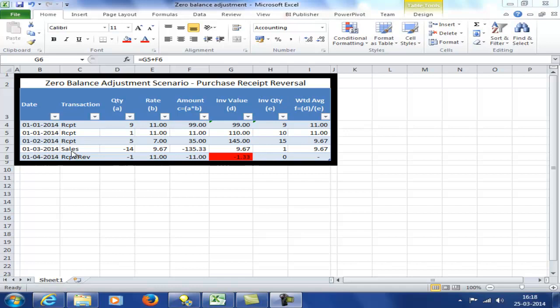$9.67 per unit. On 1st of March we sold 14 quantity of this item, and obviously the weighted average cost was 9.67, and the total value reduced as such was $135.33, just leaving the inventory value of $9.67.